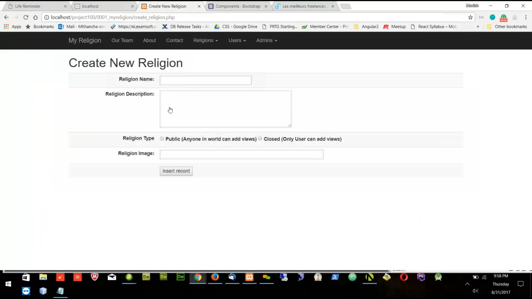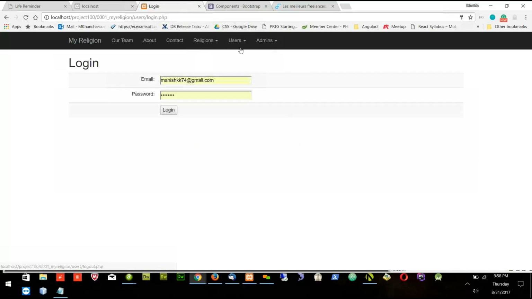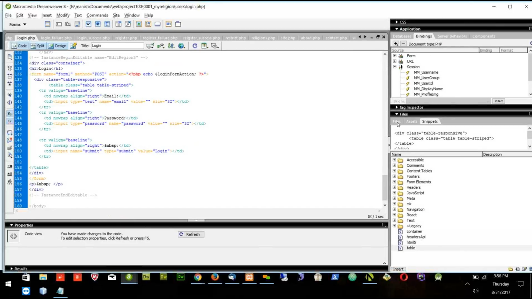I will log in. Let's log out again. So now I am able to see only log out because I am logged in. If I log out, I am able to see login and register. Let's go to register. This table is also not good. Let's fix that one.